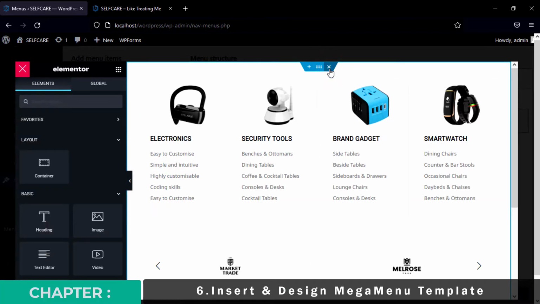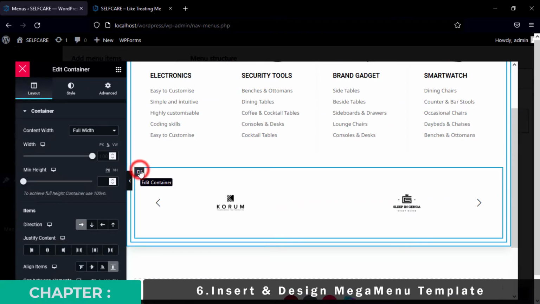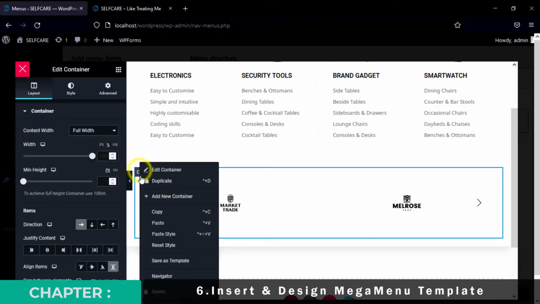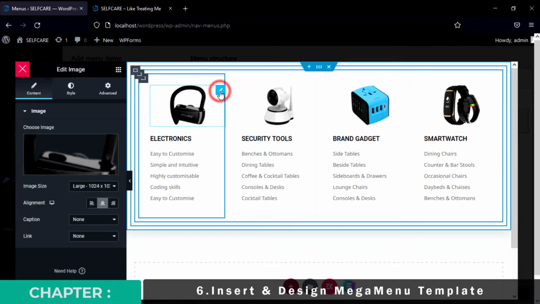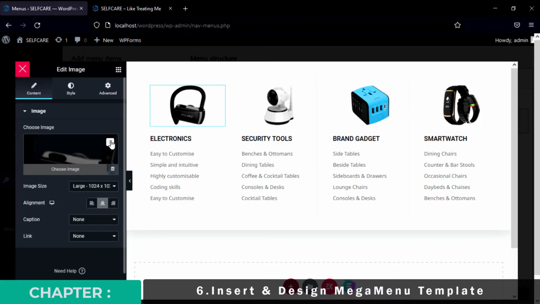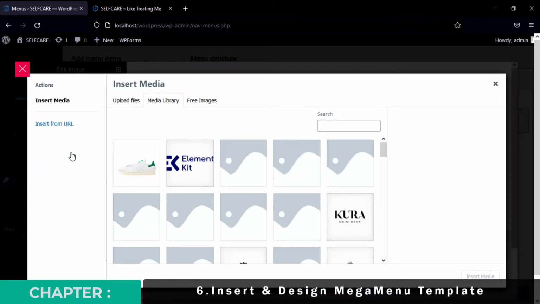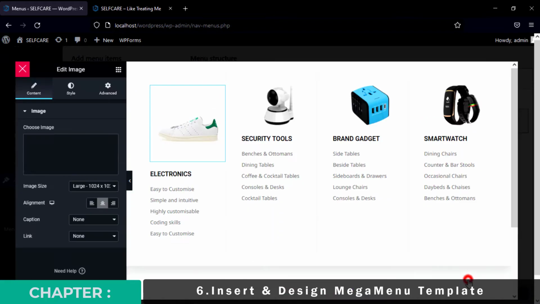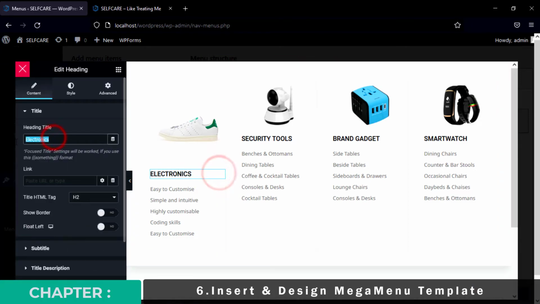I'm going to delete this section. Change the category image. Just click this edit icon and upload our own image. I'm also changing the category title, and you can set any individual page. Just click and edit.